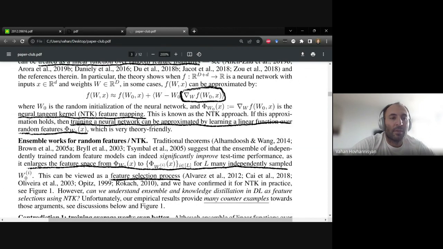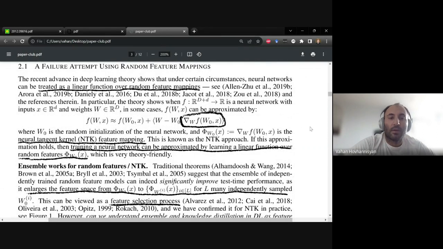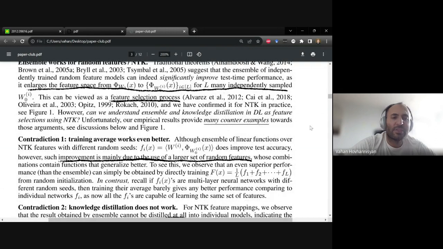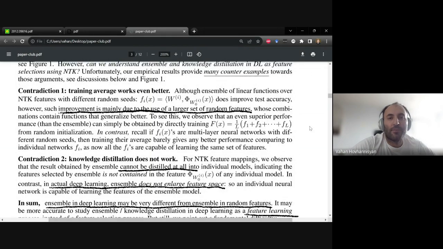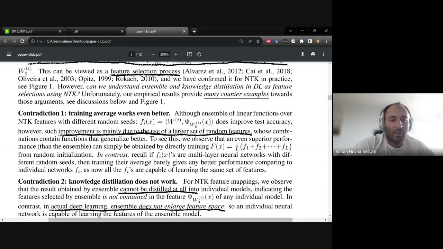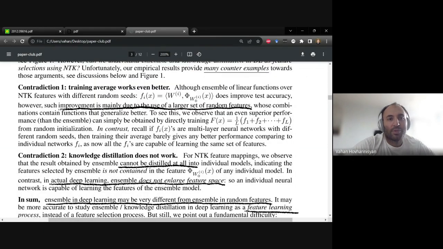Okay. As I said, this linearized random feature mapping doesn't work. Basically, they run a simplified example. First of all, a few contradictions that we can see. If you have this linearized random feature mapping model described here, we find a couple of contradictions. The training average works even better. As I showed in the diagram before, it turns out if you average the output of each model during training and then train like that, it actually works better. That improves individual model performances. But that's strange because it does not improve the test accuracy.